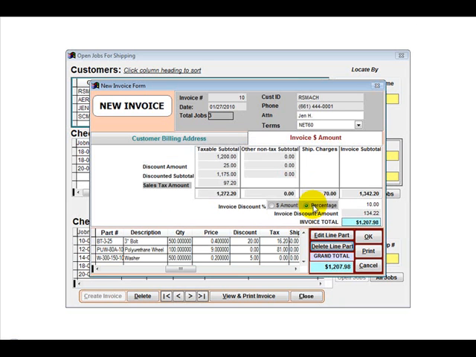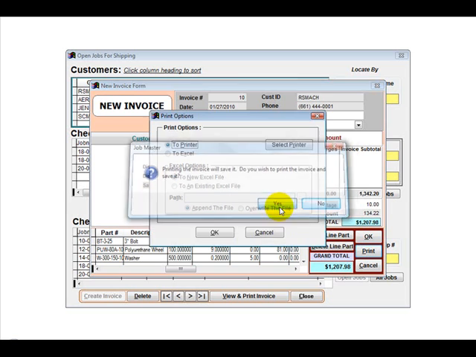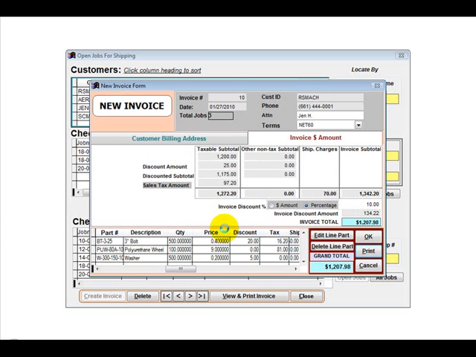When you want to save the invoice into JobMaster, click on the OK button. If you want to cancel without saving the invoice, click on the Cancel button instead. Lastly, you can print the invoice using the Print button. When you click on the Print button, you're notified that printing the invoice saves it. We'll go ahead and print the invoice to show it.